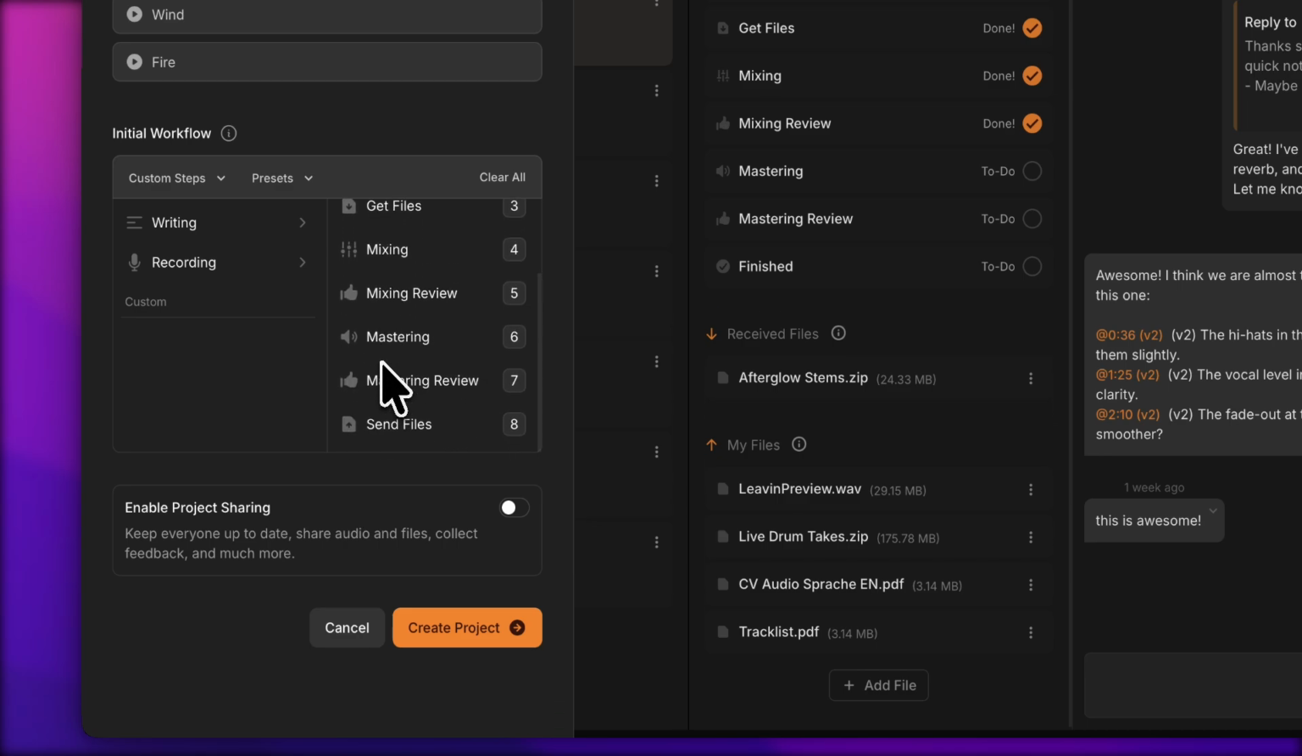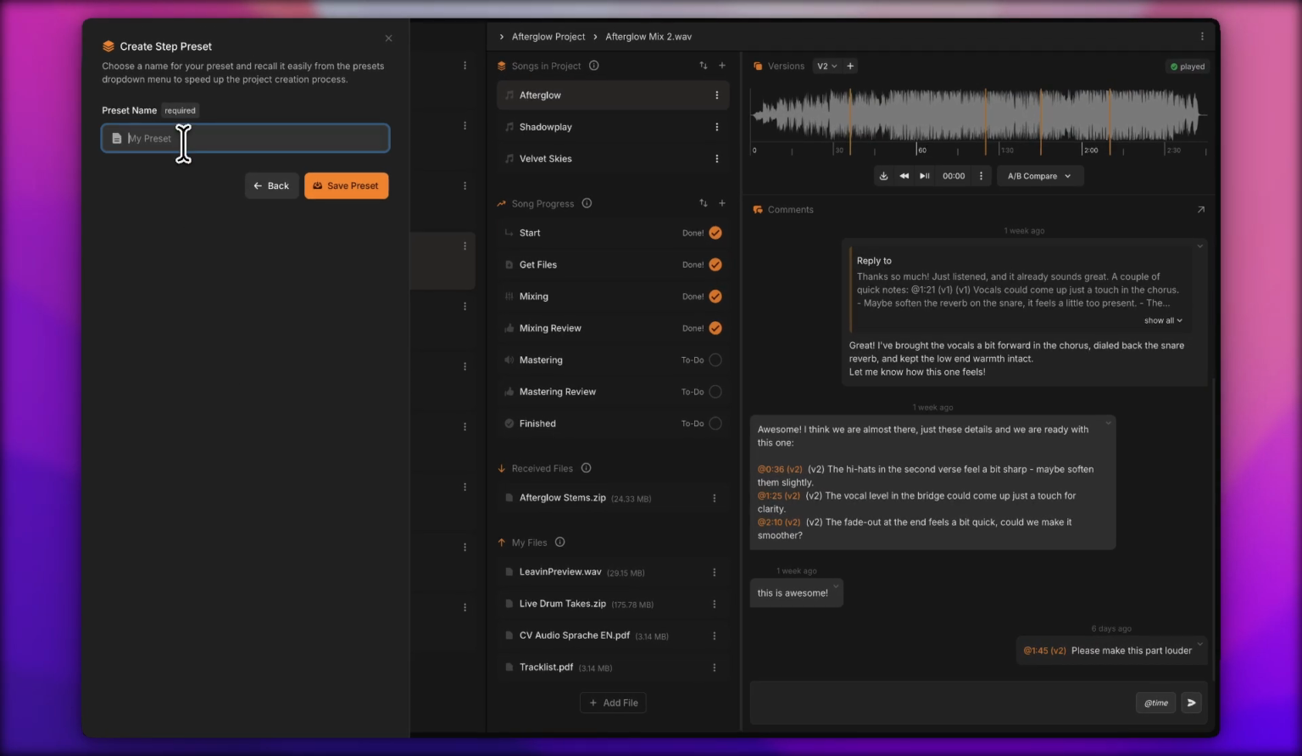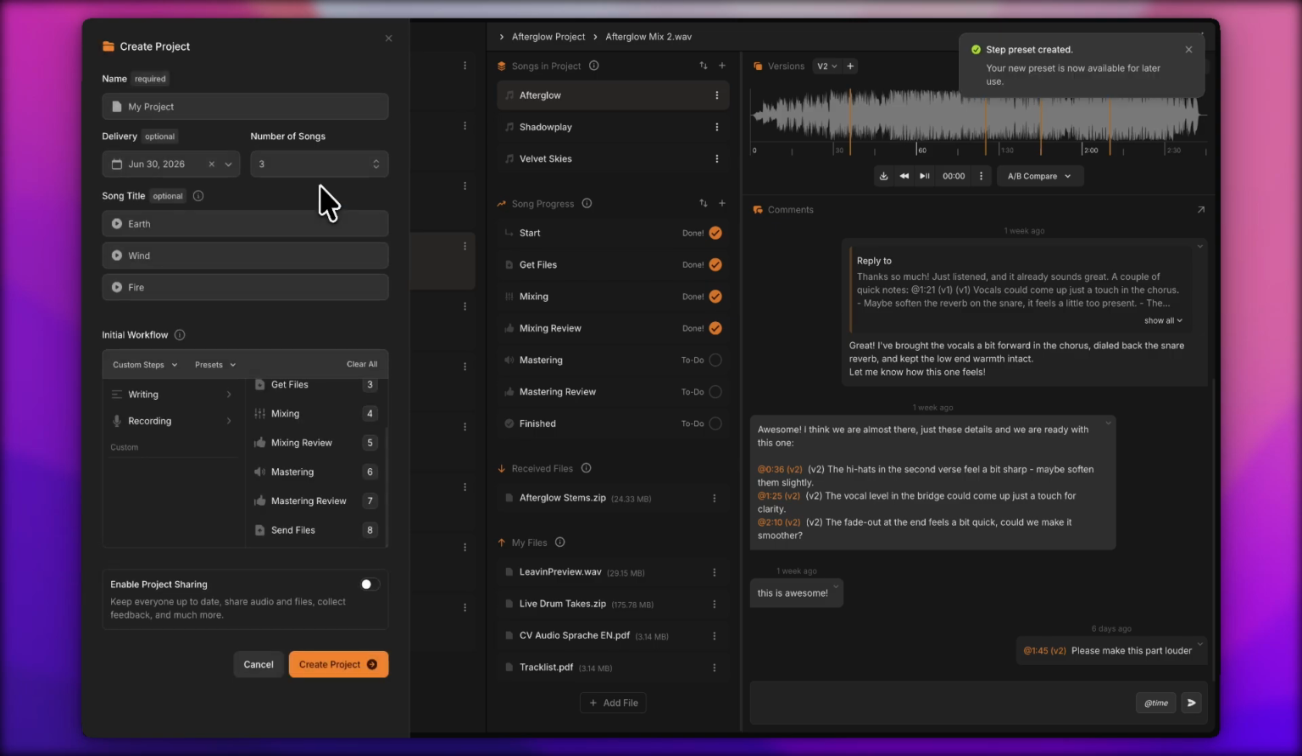Once the workflow is ready, we can save it as a preset. Open the Presets menu, click Create, and give it a recognizable name. I'll call this one Mixing plus Mastering plus Call. The next time I create a similar project, I won't need to rebuild the entire workflow. I can simply load the workflow from the Presets menu.